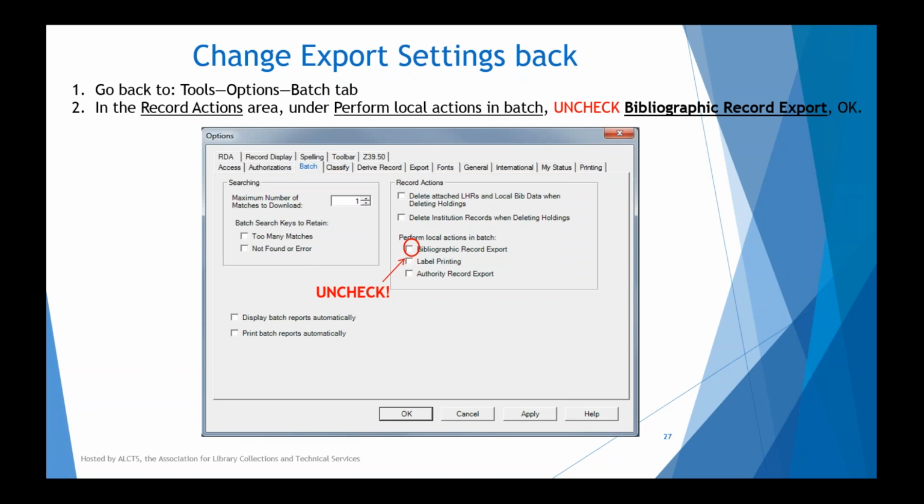So a quick reminder to change the export settings back to single record export, go to Tools, Options, Batch tab. Then in the Records Action area, under Perform Local Actions in Batch, uncheck the bibliographic record export. And then press OK. This will save the settings on OCLC.